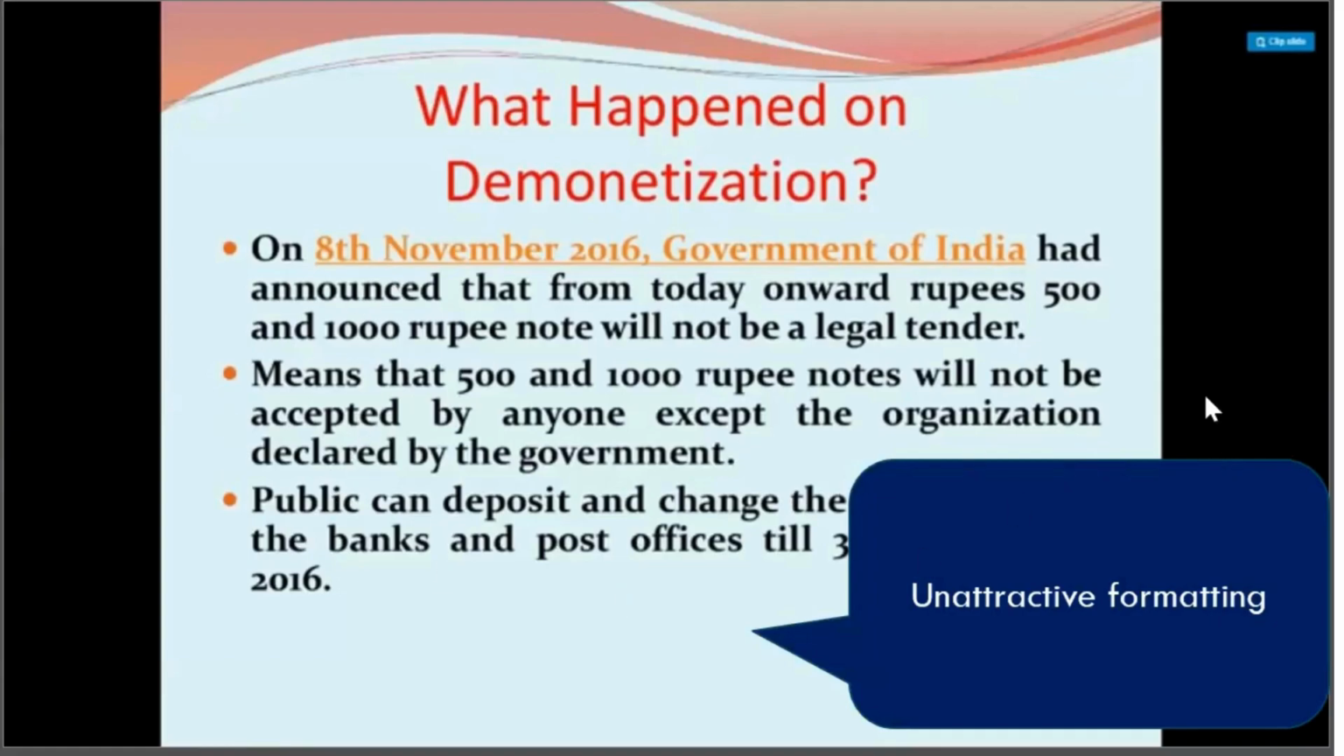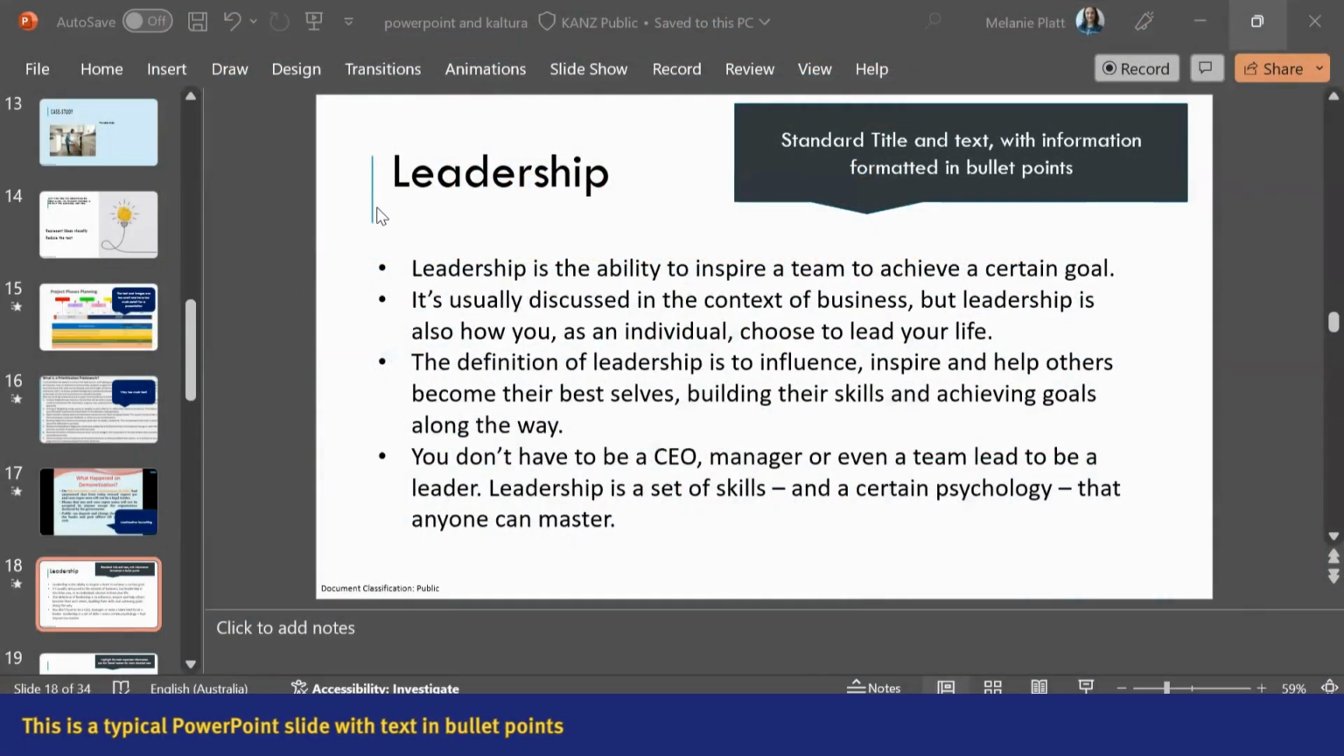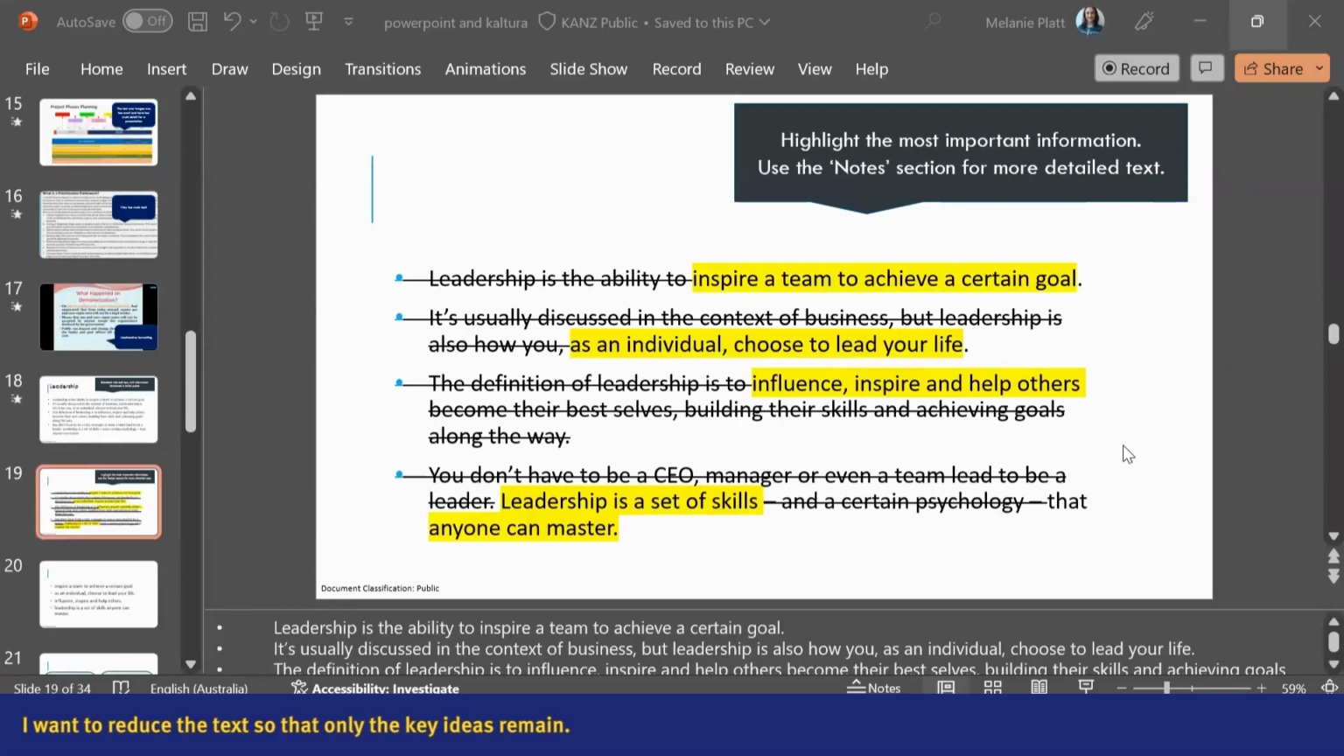So this is a typical PowerPoint slide with the information in bulleted points. This has got too much written information. You don't need all this information. We need to reduce it down. So I've highlighted what are the key points that I need to include. And I'm just going to use these and not the rest of the text.